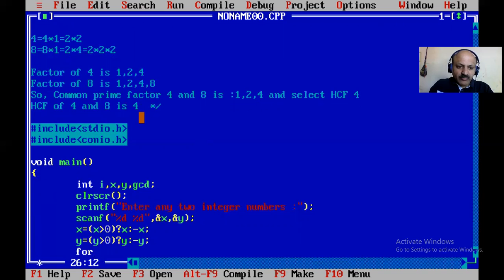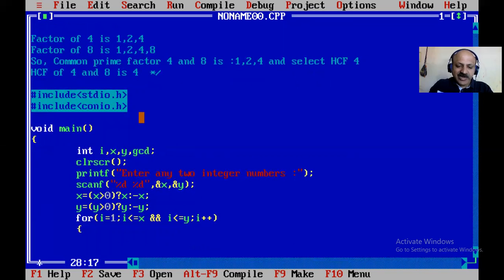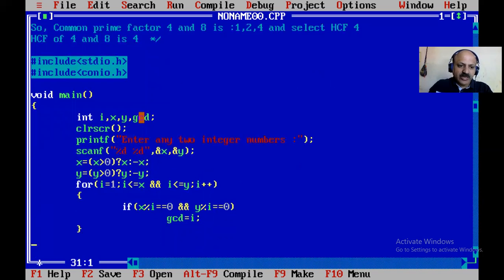Now what to do? Now we can take a for loop. I equal to 1, then I less than or equal to x, and the logical AND operator, I less than or equal to y, and then I plus plus. Let us check how that logic works. Here we have to use the logical AND operator in an if condition: x modulo I equal to 0, and logical AND again, y modulo I equal to 0. Then GCD equal to I. Yes, that is perfect.